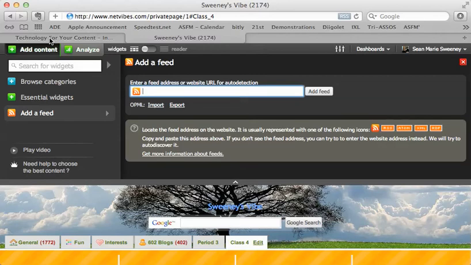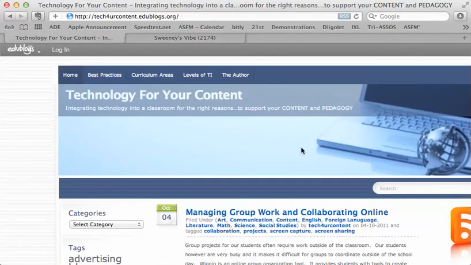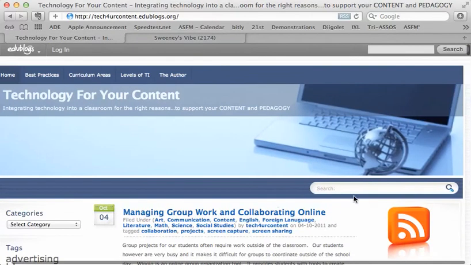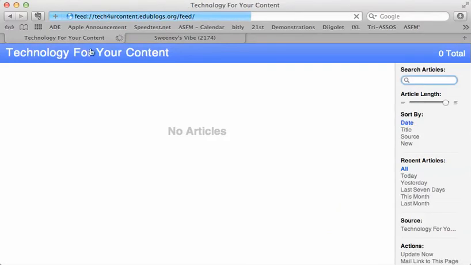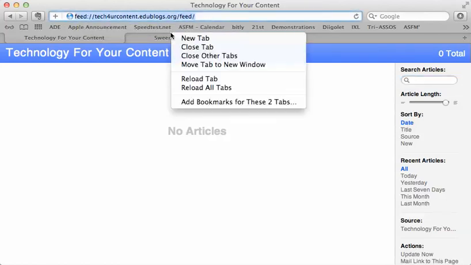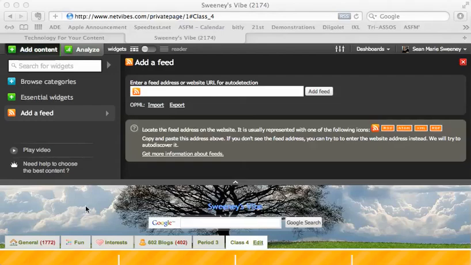I'm going to head back to my Technology for Content blog. And I personally have a link here that allows me to go to the RSS feed. The feed of a blog will come up with this address. The only thing that changes is it's no longer HTTP, and it ends with /feed. So I'm going to copy this, head back to the NetVibes page, paste it, and then say Add Feed.